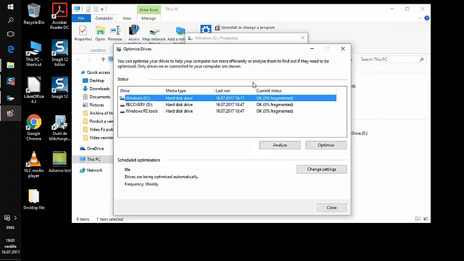Now we are going to run Analyze for each disk, and this will analyze whether we can potentially defragment one of the hard disks or one of the partitions, and we will do it.